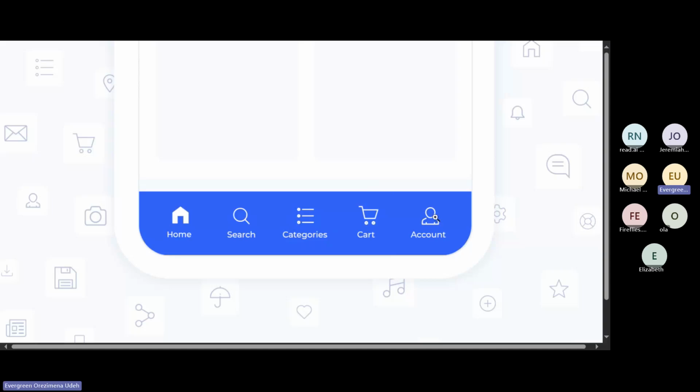So all these icons, from the search to categories to carts to accounts, these are all outline icons. But now look at this home. This home is not outline. This home is a filled icon. And why was it used? It was used to tell the user that this is the screen that you are on. This is the screen that you selected. This is where you are now. So it creates contrast, and it's the one that sticks out the most and draws the user's attention to it.